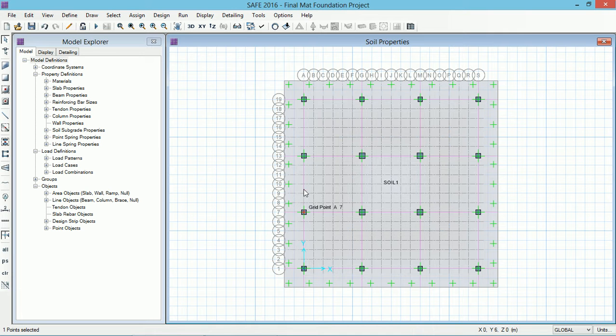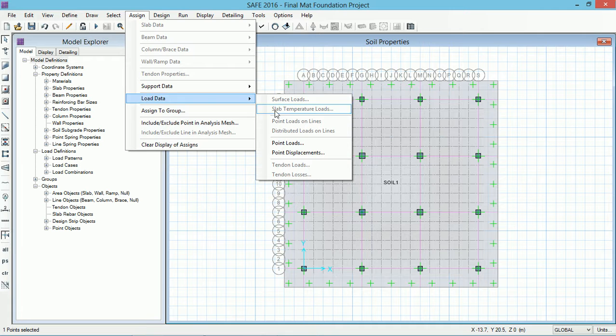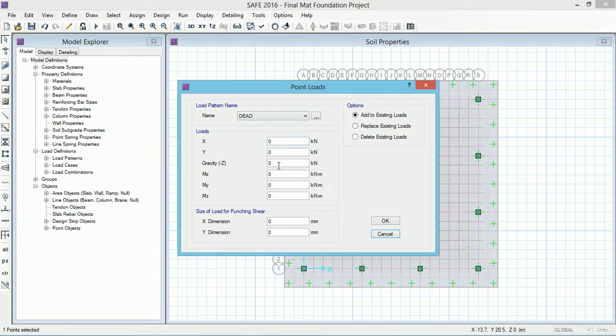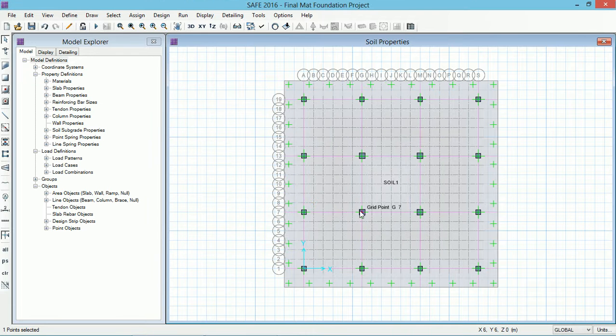In such a way, each and every column we have to select twice and apply the dead load as well as live load. Similarly for this point load, that is the load on this column, here assign, load data, point load, dead load is there, you can put the value here, and here the size of load for punching in x direction is 600, and in y direction also 600 is there, and then apply this. Similarly we do it for the live load and dead load.